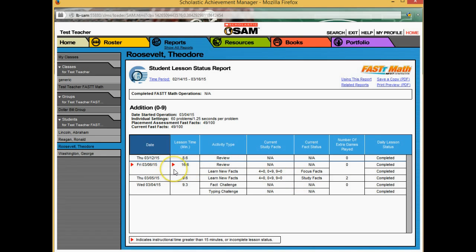This area experienced a little difficulty, and the difficulty is they took too long. He took 16.6 minutes, and anything that's longer than 15 minutes indicates that they're not achieving a level of mastery. They're taking too long with their facts. So these reports are extremely useful for you.